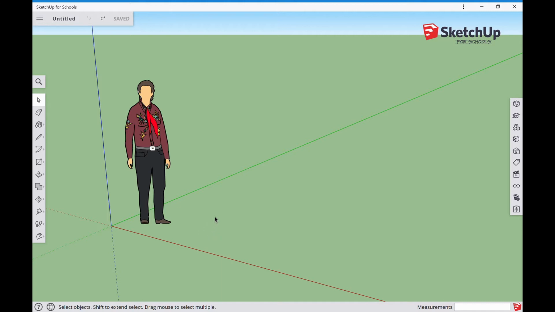When you first come into SketchUp for Schools, you will see your fella standing here near the axis points. He allows you to get some sort of scale to what you're drawing. If you don't want him there, you can get rid of him. I'll just leave him there. And when you come into SketchUp for Schools, you have menus on both sides of the screen.